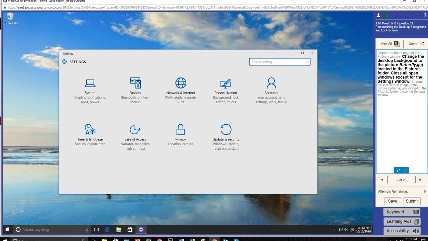Next part of question 2 tells me to change the desktop background to the picture butterfly JPEG located in the pictures folder. And then it says close all open windows except for the settings window. Okay. But then I realize, you know what? I've done all of the reading. I worked through the chapter and I did the skills, but I just don't remember how to get to my desktop background. So you've got a few options here.